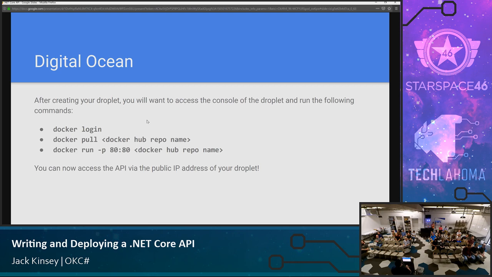So after creating the droplet, which we'll go through, you essentially just access the console of your droplet in DigitalOcean. A droplet is essentially like your server that you're running through their service. And you'll go in there and say docker login, put in your credentials that you used when you set up Docker originally. And then you do docker pull and your repo name.